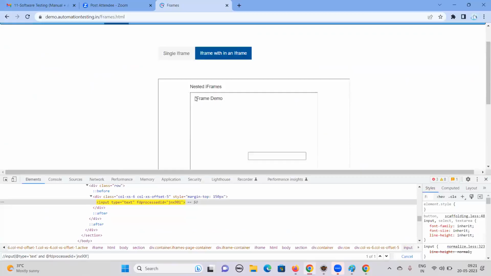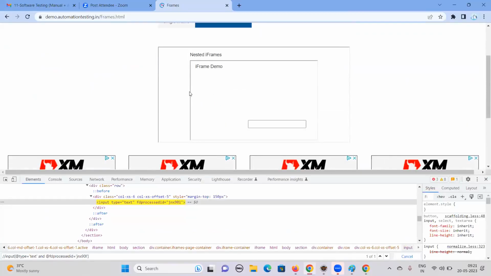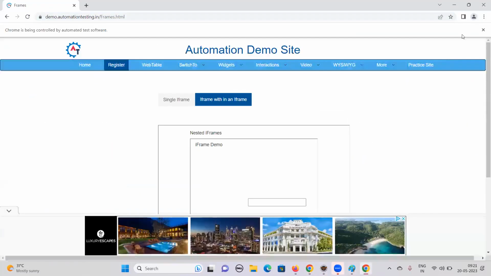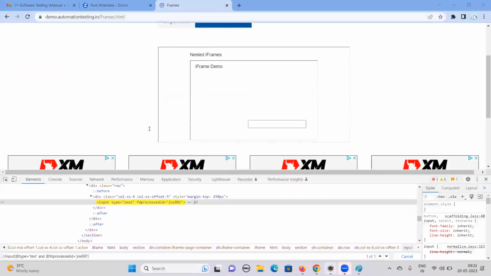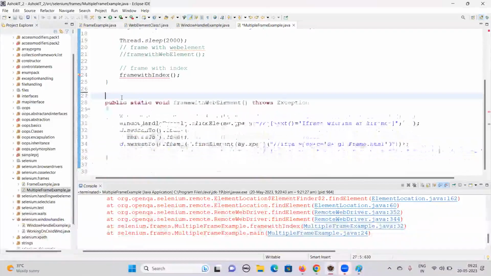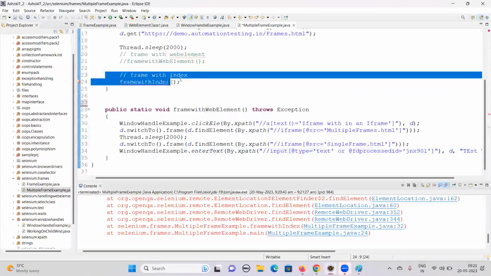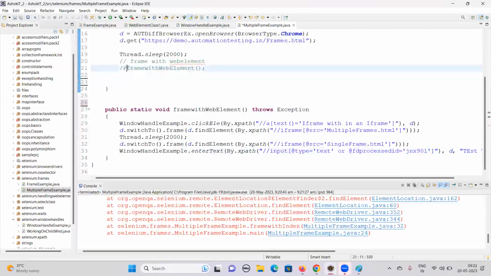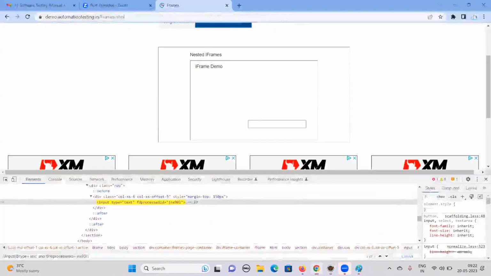Now you see we are into this. Let's go to this example that we have been discussing with the web element. I'll just remove this, since this approach is not working. So let's remove this and use the web element approach. Now the thing is, I want to switch back to the main window. So we are in this frame.